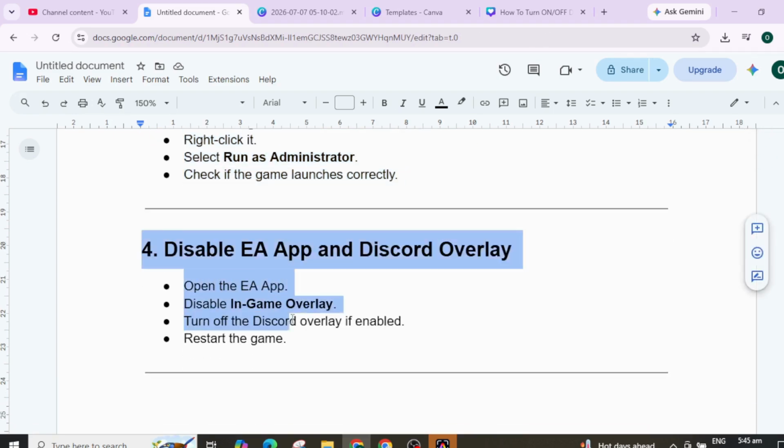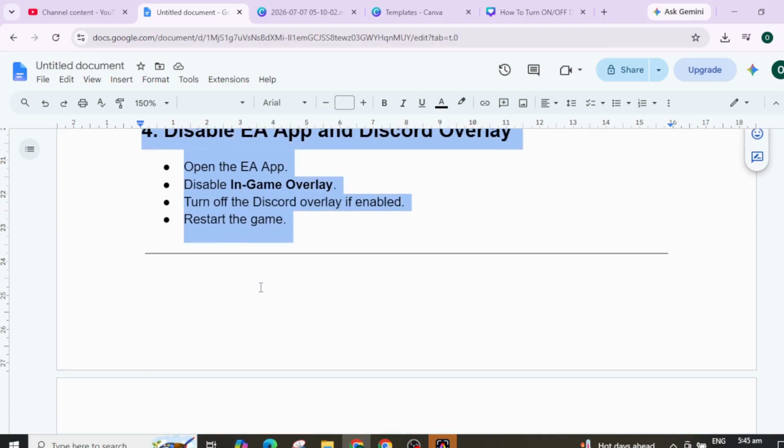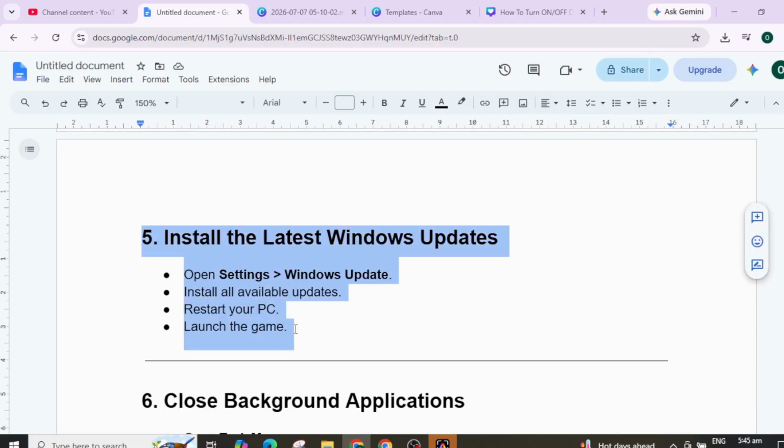Number 4. Disable EA app and Discord overlay. Open the EA app. Disable in-game overlay. Turn off the Discord overlay if enabled. Restart the game. 5. Install the latest Windows updates.